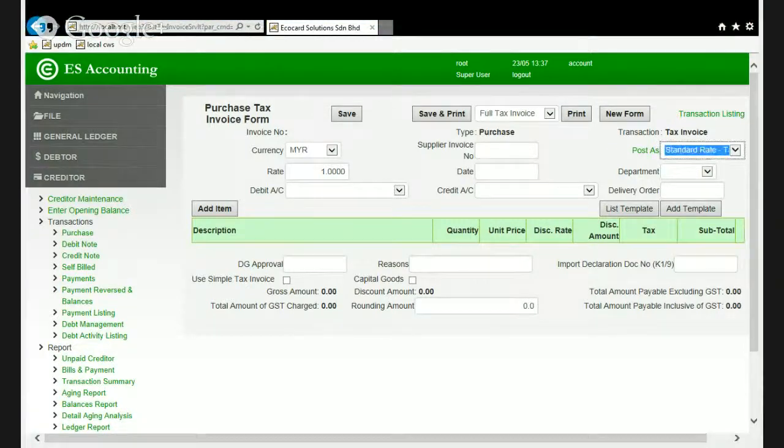Now there is a drop-down list included over here. Different selections over here would have different accounting entries. All right, so you have to be careful of what accounting entry you want to use. If you want to understand exactly what they are, click on post as. There's a hyperlink over here.